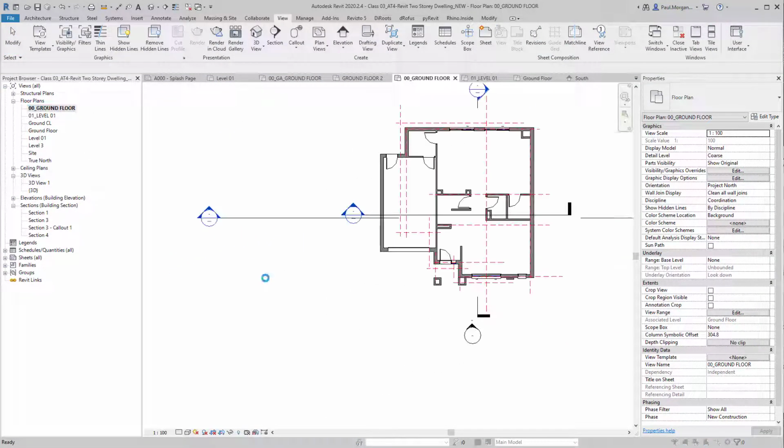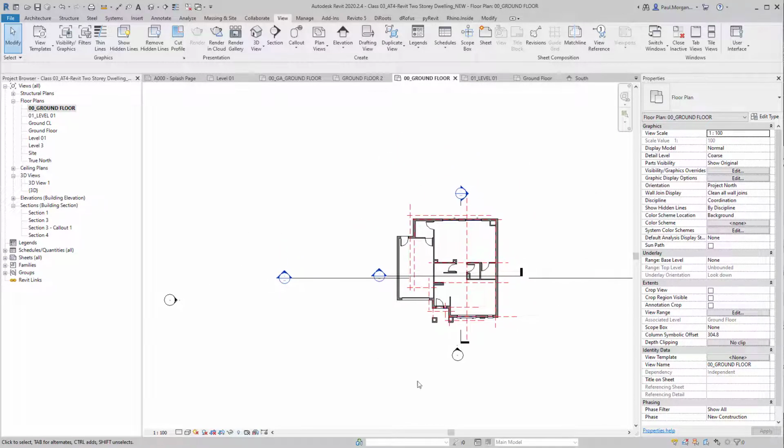And I'm going to go to my ground floor. Generally it's good to do this in what I would call your production view, because this is the one where everything has to be nice and clean and neat and tidy.